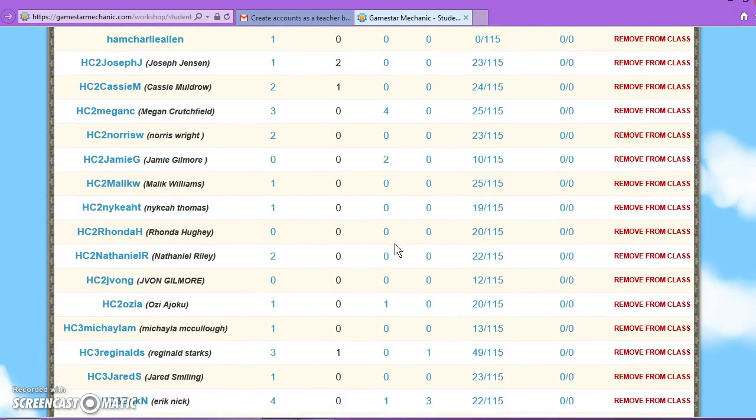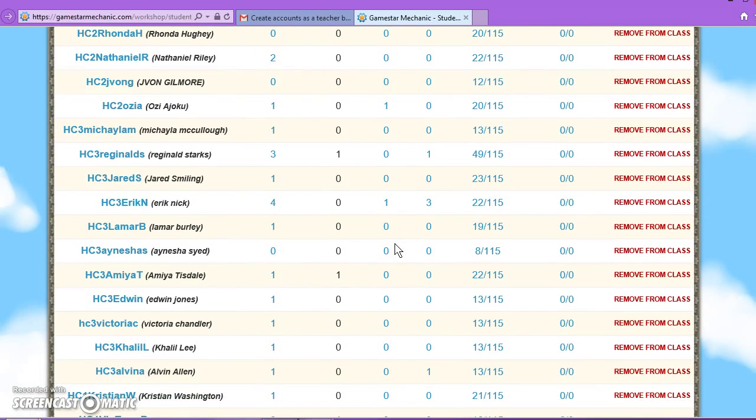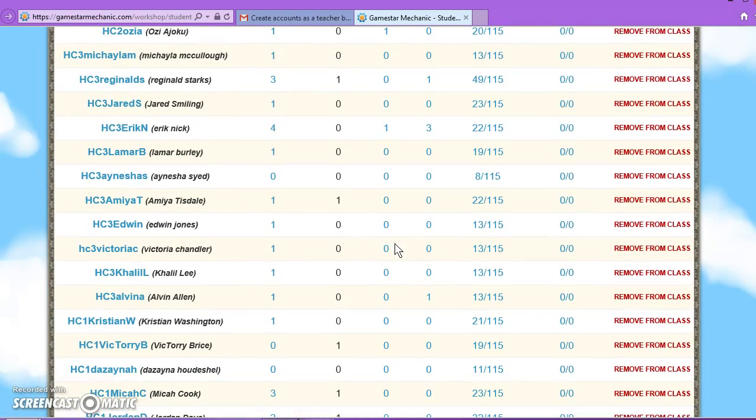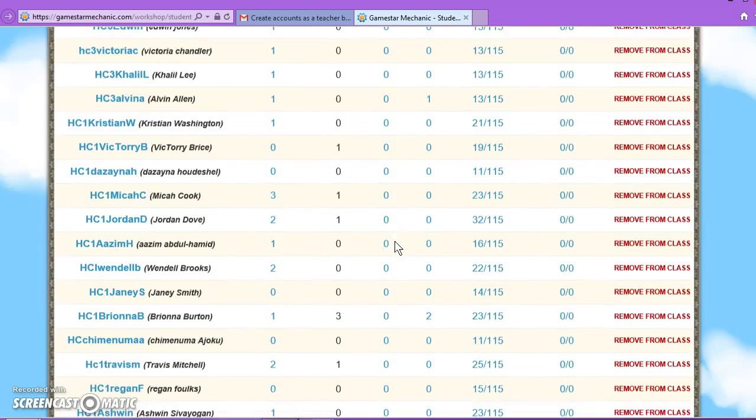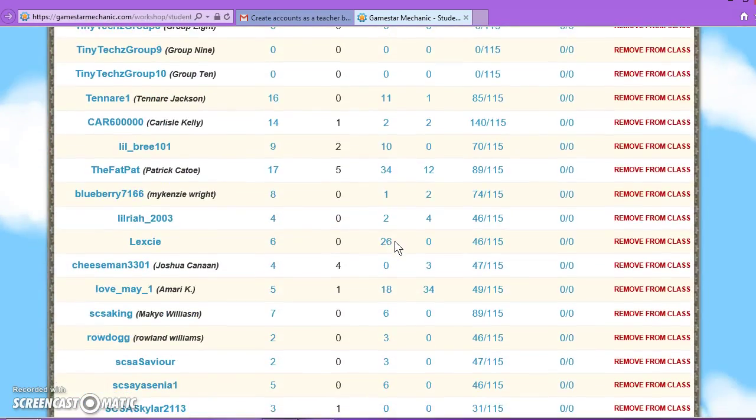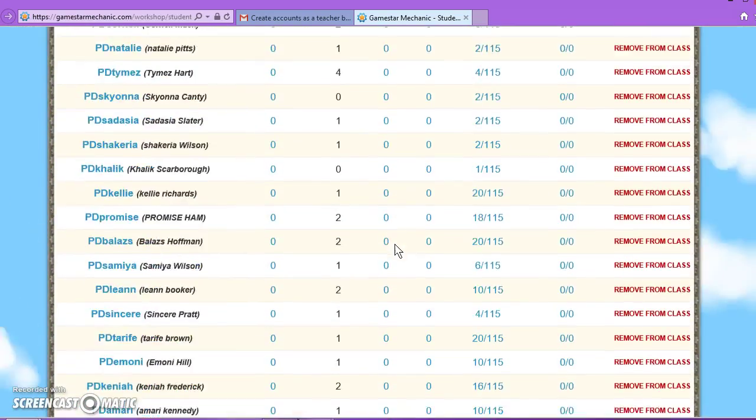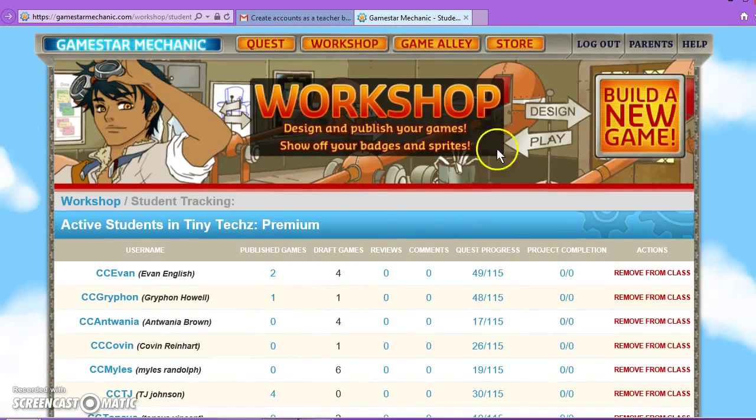You scroll down, you will notice that there are 115 quests. So if there's ever a time that a student says, hey, I finished my quest, you can simply go in here, student tracking, and track it and see exactly where they are, how many quests they've done, how many projects they did, and all of that. As I said, this is simply student tracking, and you can always have access to what it is your students are doing. Okay, let's go back to workshop.